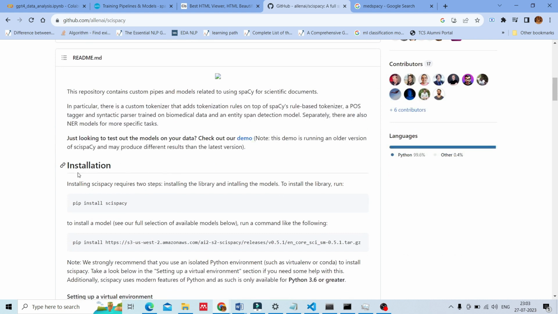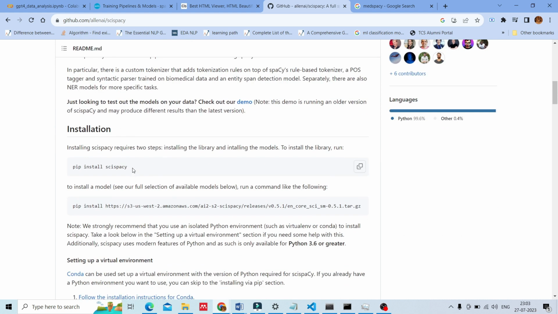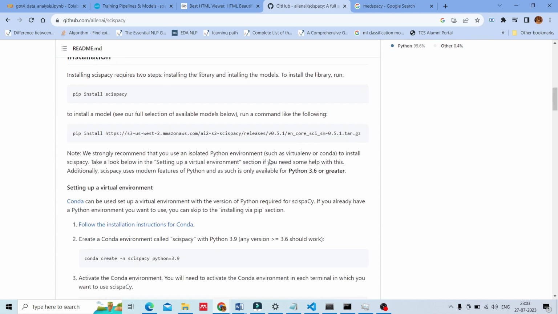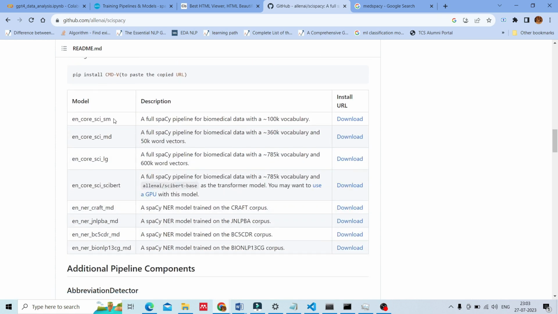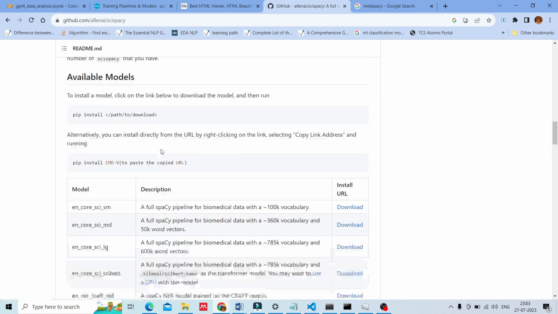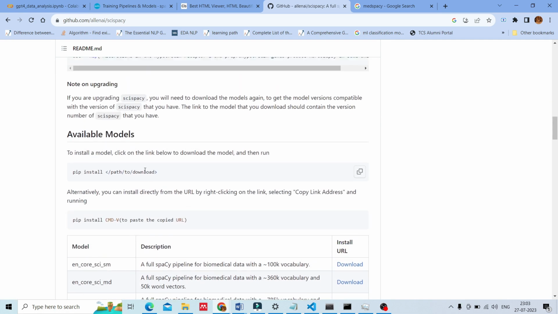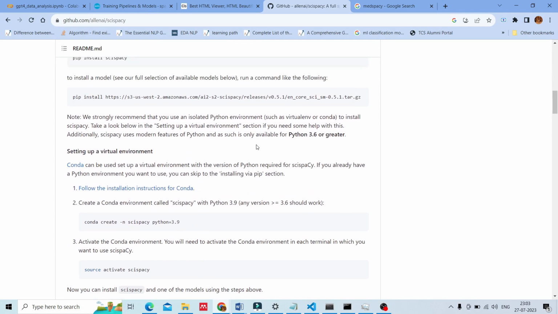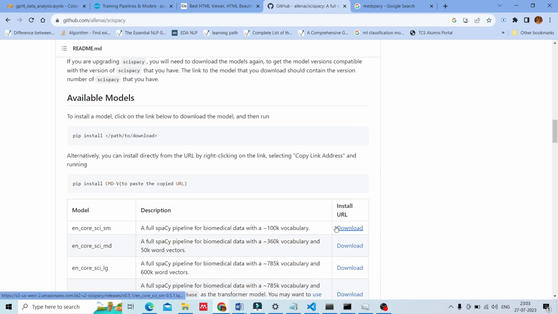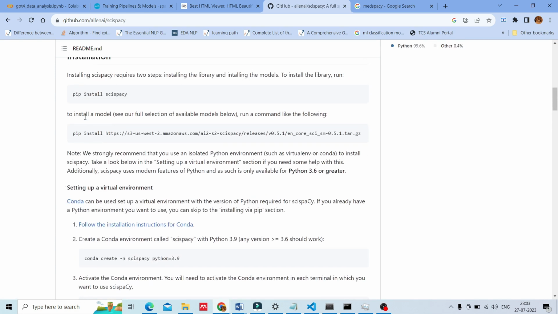For installing scispaCy, you just need to follow this documentation, just like pip install scispacy, and after that there are multiple models available under it. Here you can see that all these models have been trained on different data, so according to your scenario, you can use it. For installing, you can either download it and, as mentioned here, pass the path to pip install and it will install on your machine. Or you can also install it by getting the link from this one, then pip install and pass the link here, and it will be downloaded.